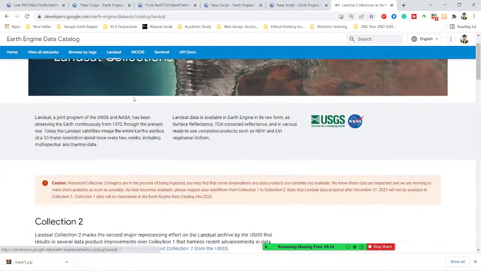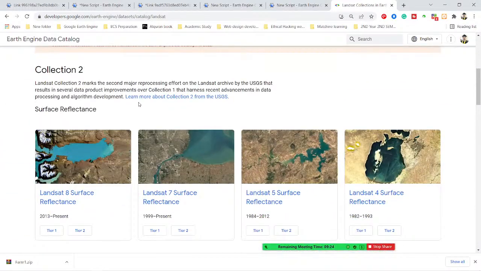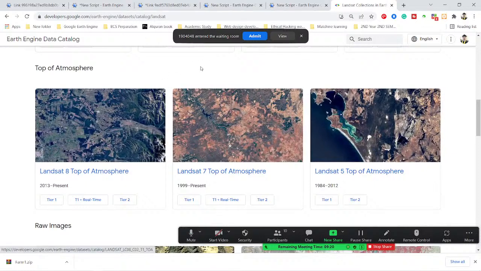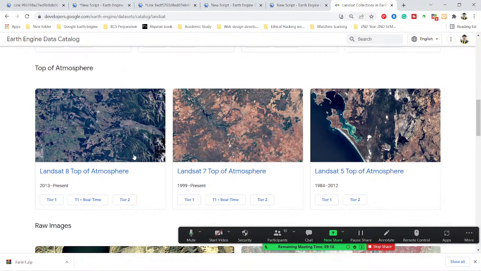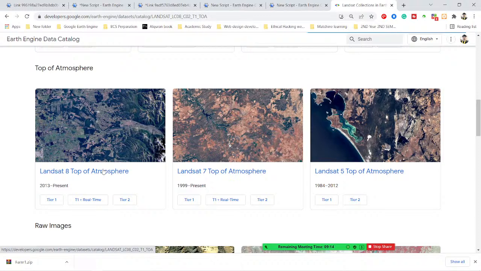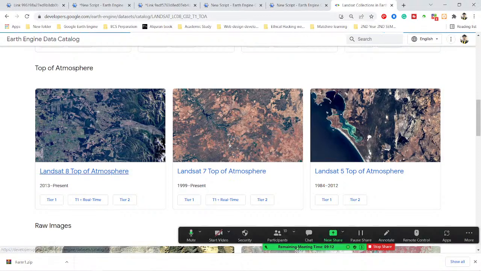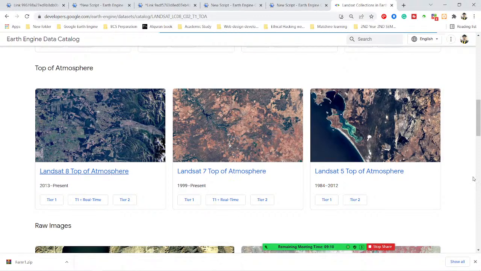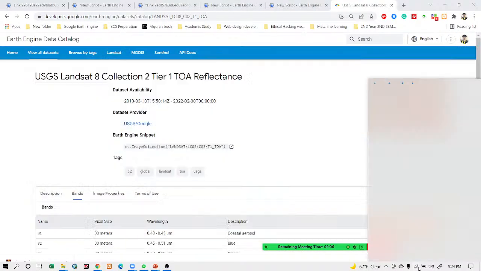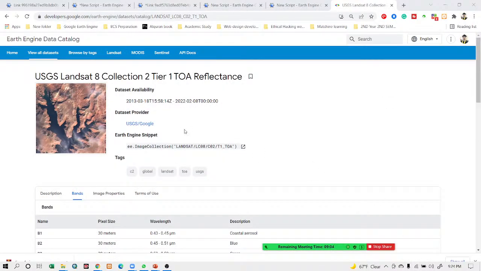Then I simply click on Landsat. This time I want to work with Landsat, and this is our data catalog website for Earth Engine. Here you can see all of the collections about Landsat 8. Suppose this time I want to work with the Landsat 8 top of atmosphere dataset. I simply click on this dataset.